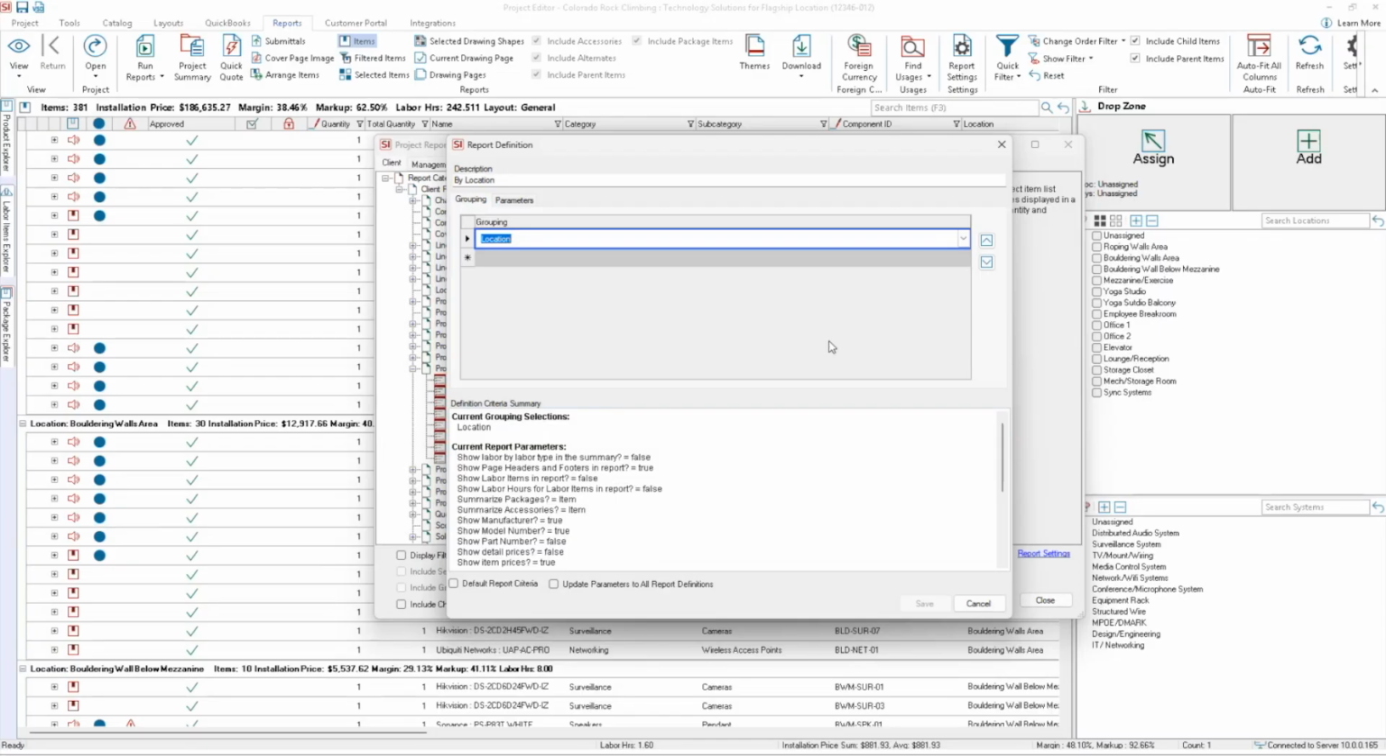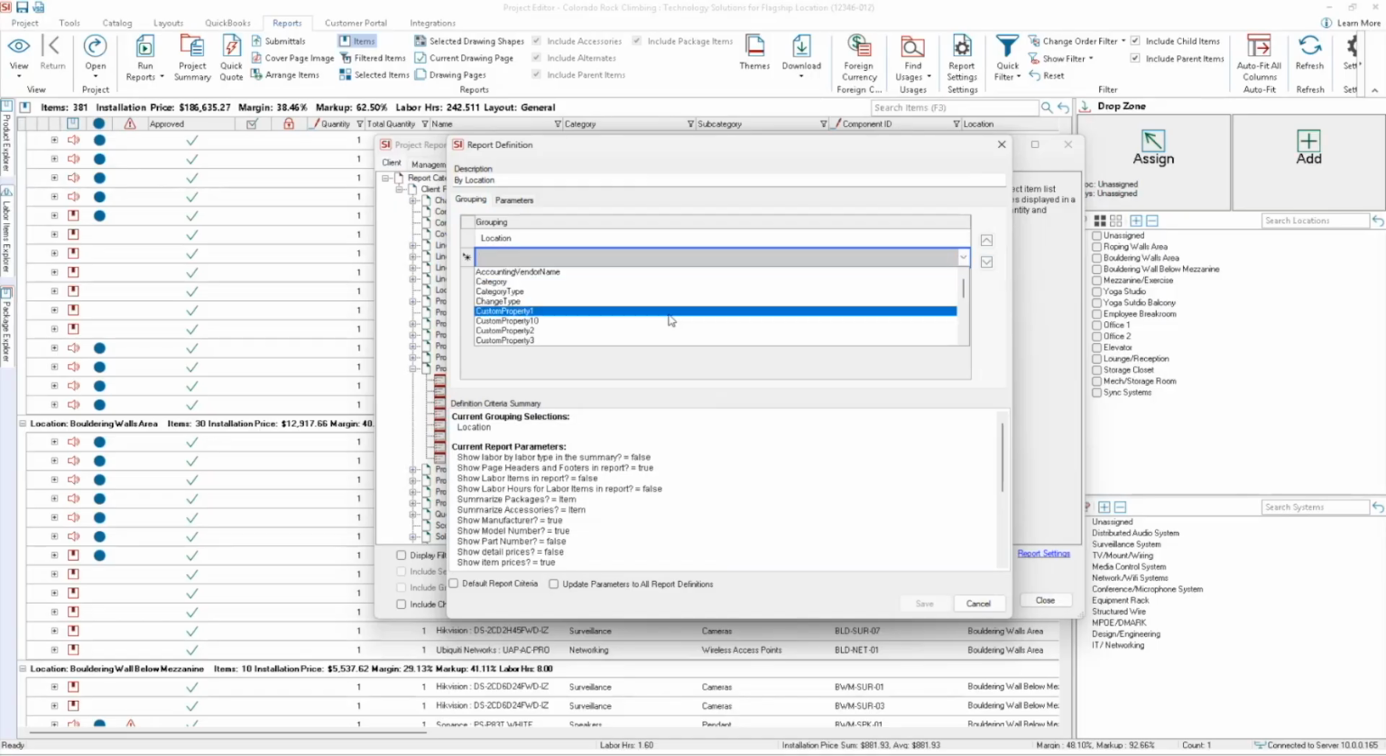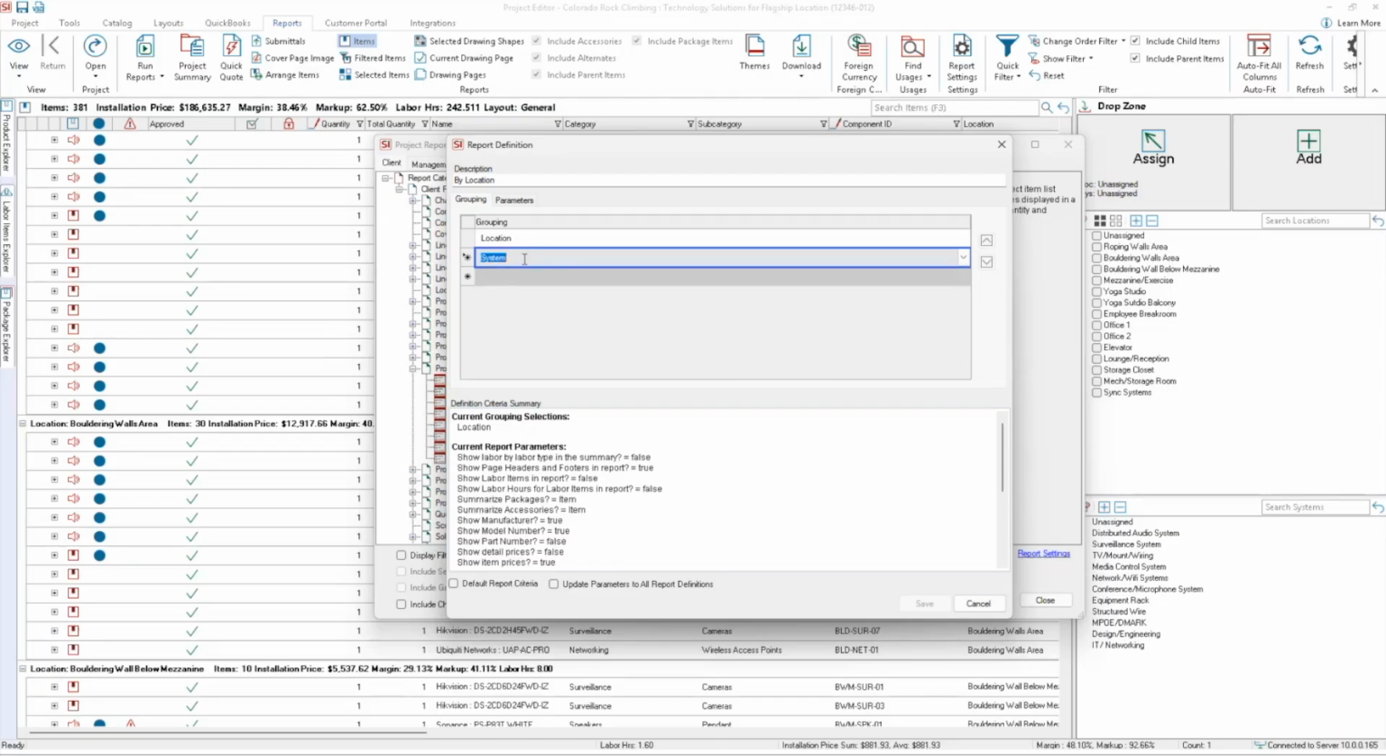So the idea is we can decide how to group the data for this particular report. We're not going to get too far into it, but the grouping can be multiple groups. So for instance, I could show by location, and then maybe I want to see the systems. So I could say by location, by system.